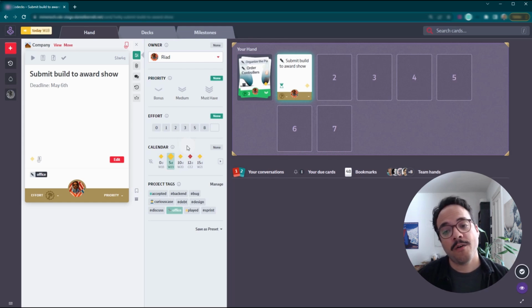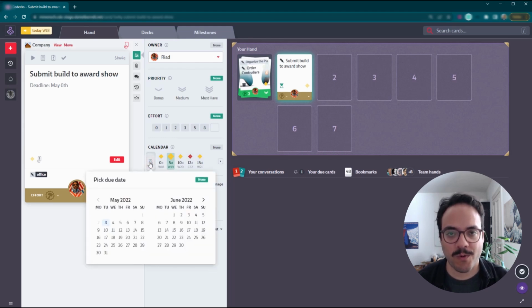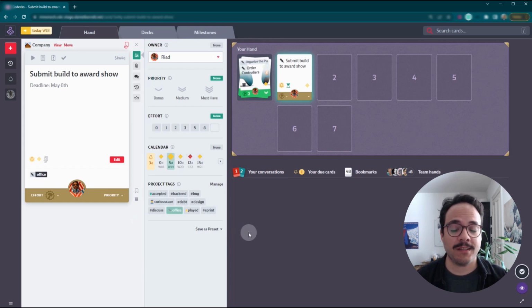But now we have due dates, which are an even more precise way of scheduling cards, because on this card I can just click this bell icon, which represents the due date, and I can set freely any specific date that I want. In this case it is May 6th. So let's set the due date for that. And now, as you can see, this bell icon tells me it's 3 days left to go for this due date.